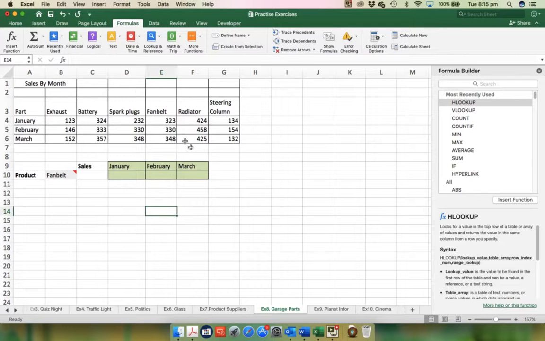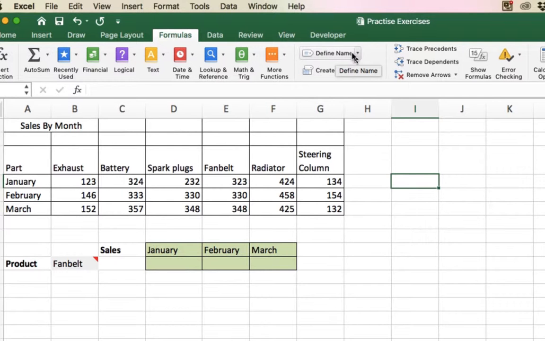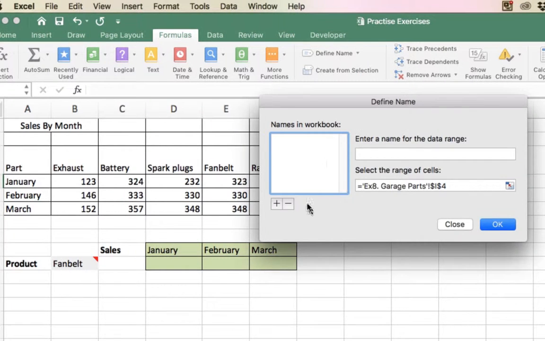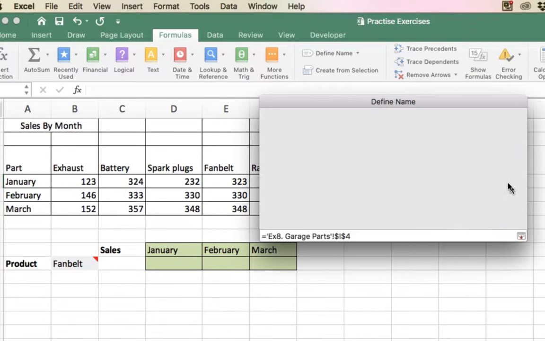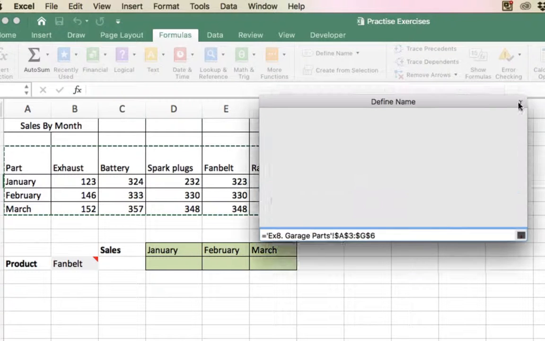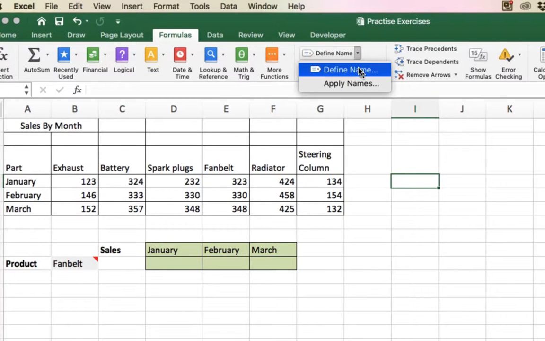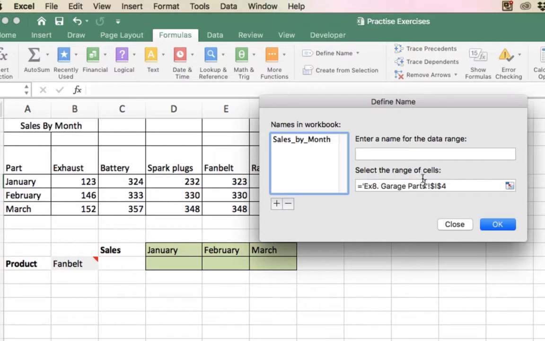Let's just say for the moment, before we put the HLOOKUP in, I want to select here. Well, I will select that in a minute, but I want to, in the Formulas tab, go to this thing called Define Name. And what I'm going to do is enter the name of this table, sales by month. So let me type that in, sales underscore by underscore month. And I'm interested in selecting what I need. So that's going to be this. And I click OK. So we should have sales by month. And we have it there.